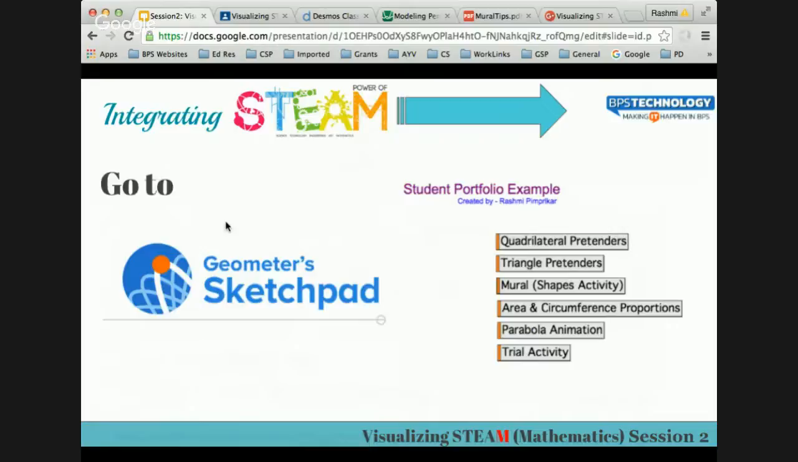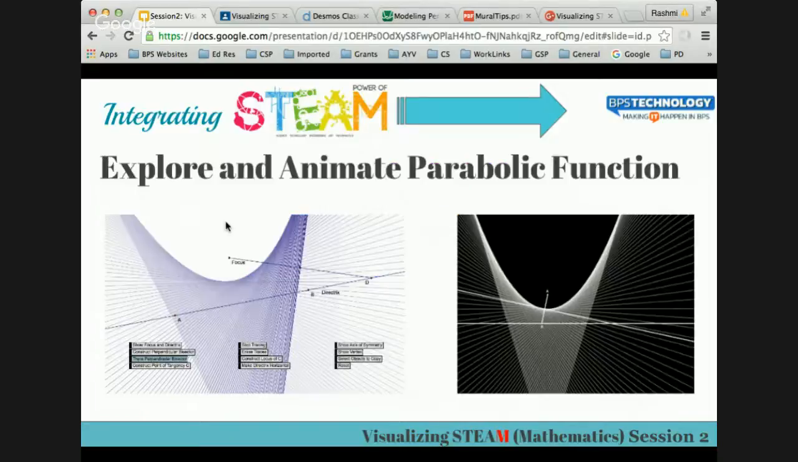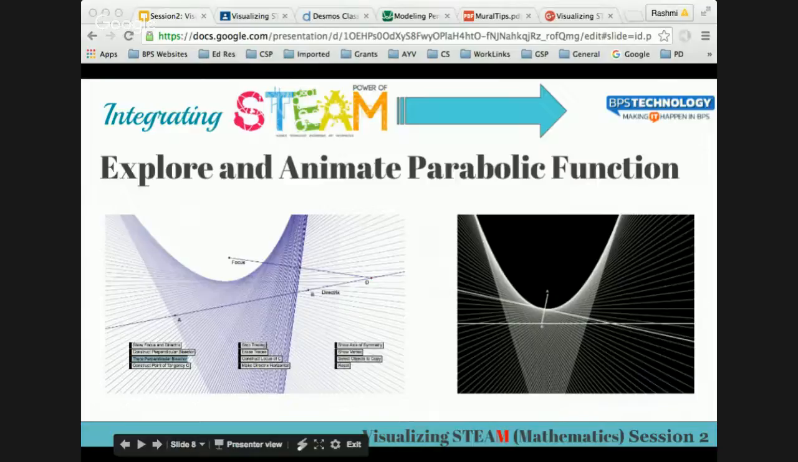These are some of the examples that we've looked at before, which was session 1. Today we'll be looking into the parabolic functions as well as the other functions. So how about we launch into one of the Sketchpad activities. Give me a quick second.